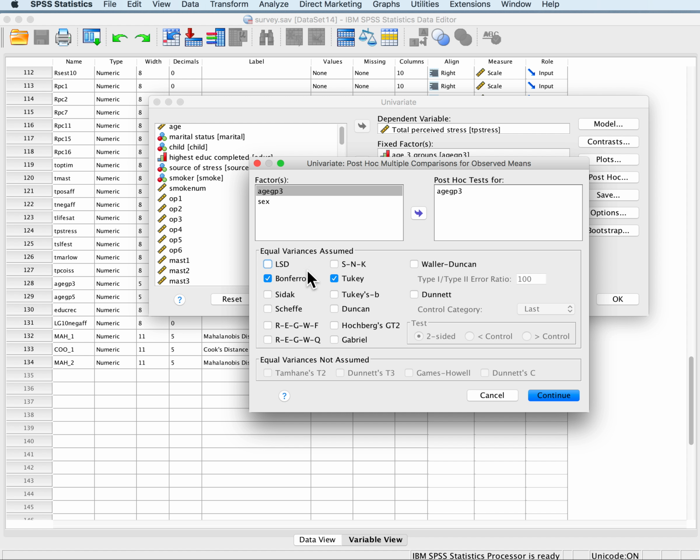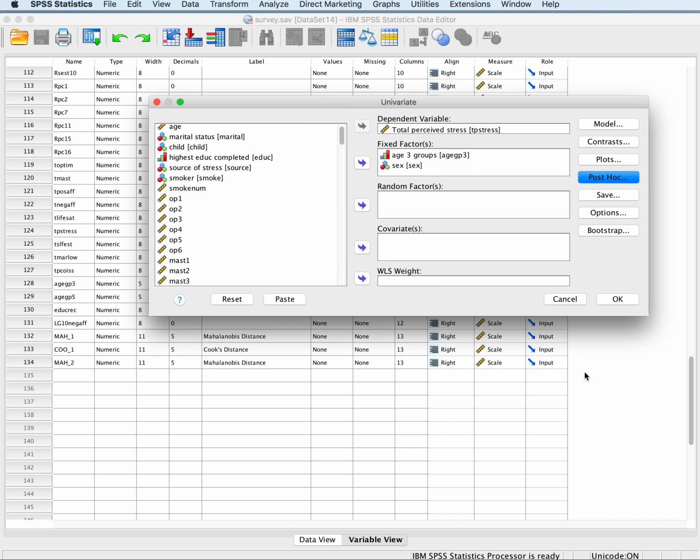So you could run all of these tests and find out where the mean differences are, but as long as you have an F ratio that is statistically significant, that's the main result. Okay, these are just the clarifying post hoc tests to tell us where the mean differences are that led to the significant F ratio. So we'll click Continue for that. We'll come down to Options.